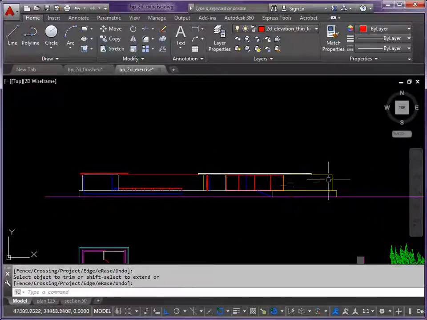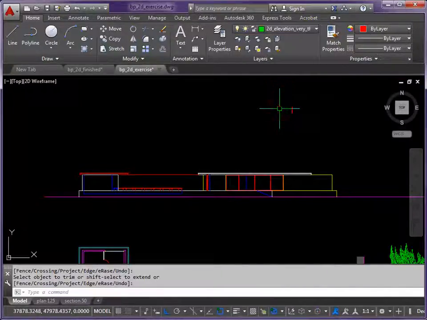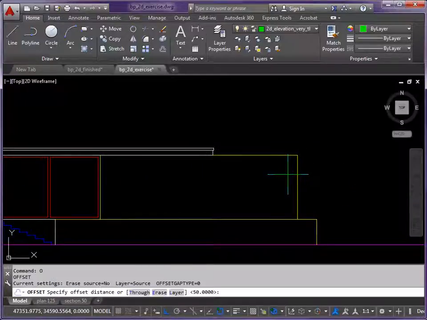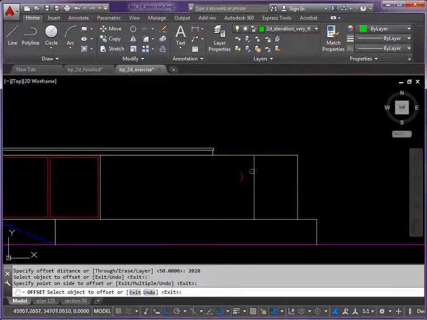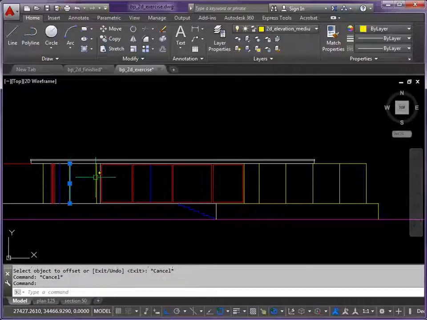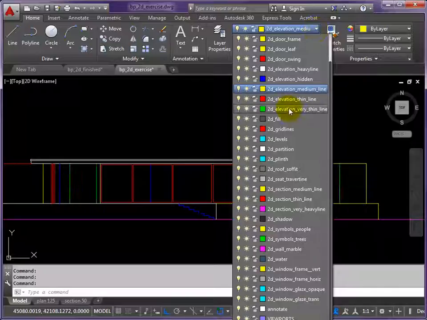Very close now. All we need to do now is put in the pattern for the marble panels. So let's change layers to 2D elevation, very thin line. Okay, and start with offsets of 20, 20. Okay, we'll take this line. Okay, and in the same way take this line in twice. Okay, change those new lines onto the 2D elevation very thin line layer.